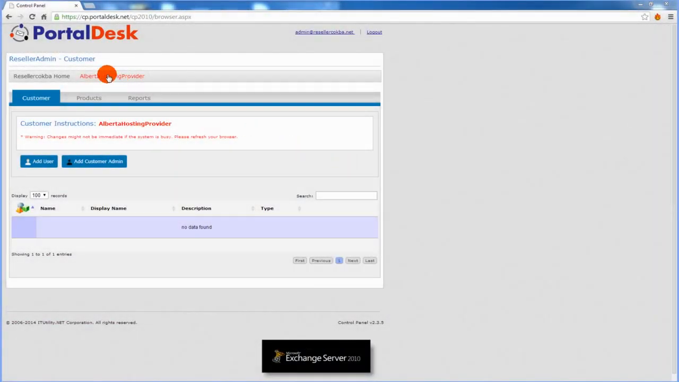Notice the ribbon at the top of the page. It will show you where you are inside the portal. Inside this container, there are 3 options: the Customer tab, the Products tab, and the Reports tab. The Customer tab is where you will add the user accounts belonging to your client.